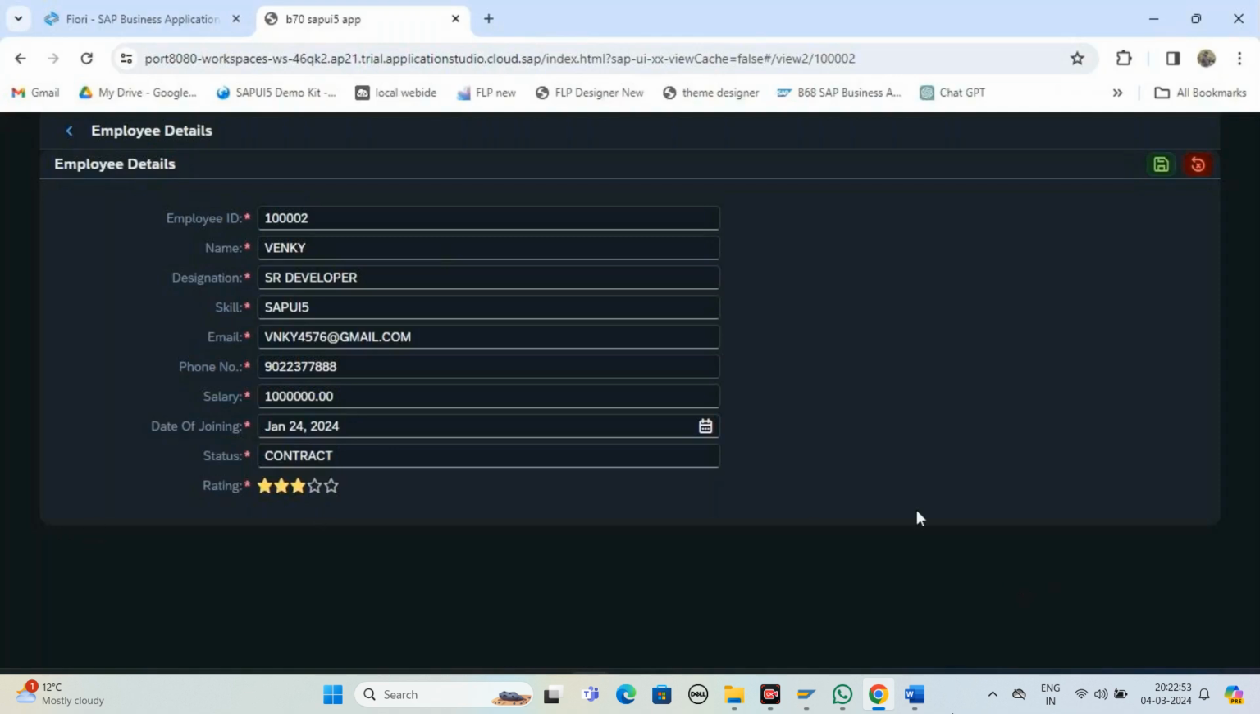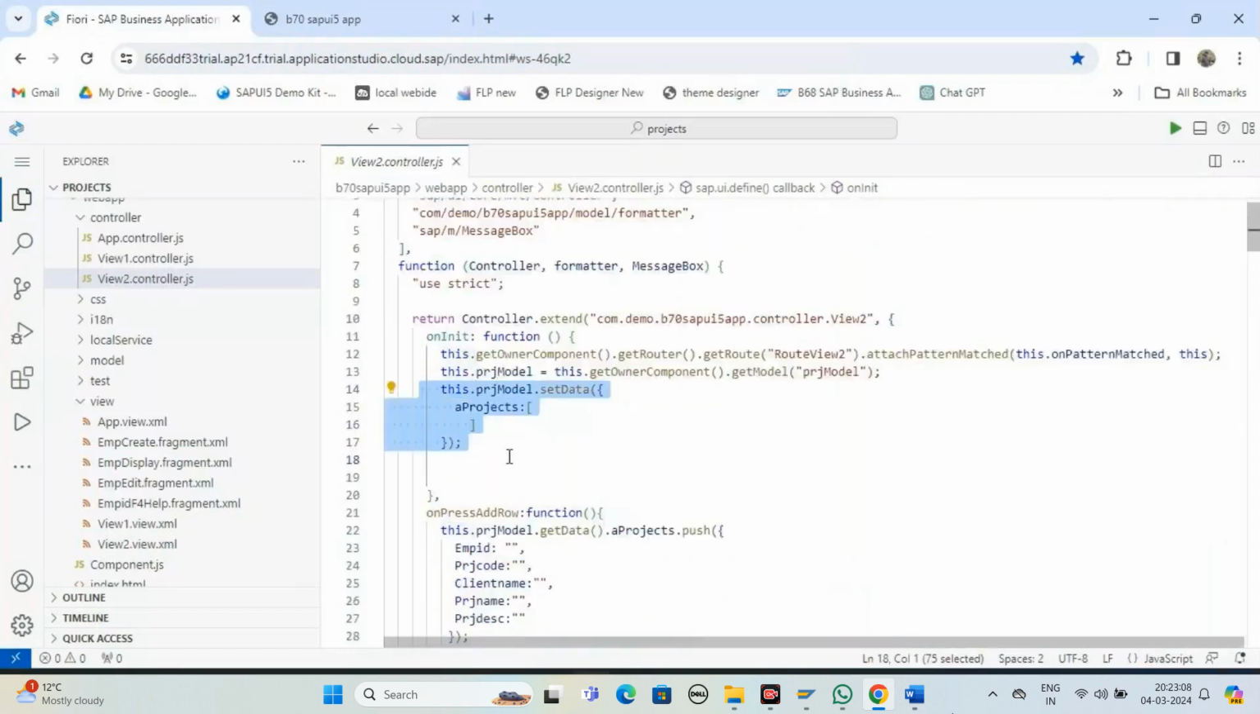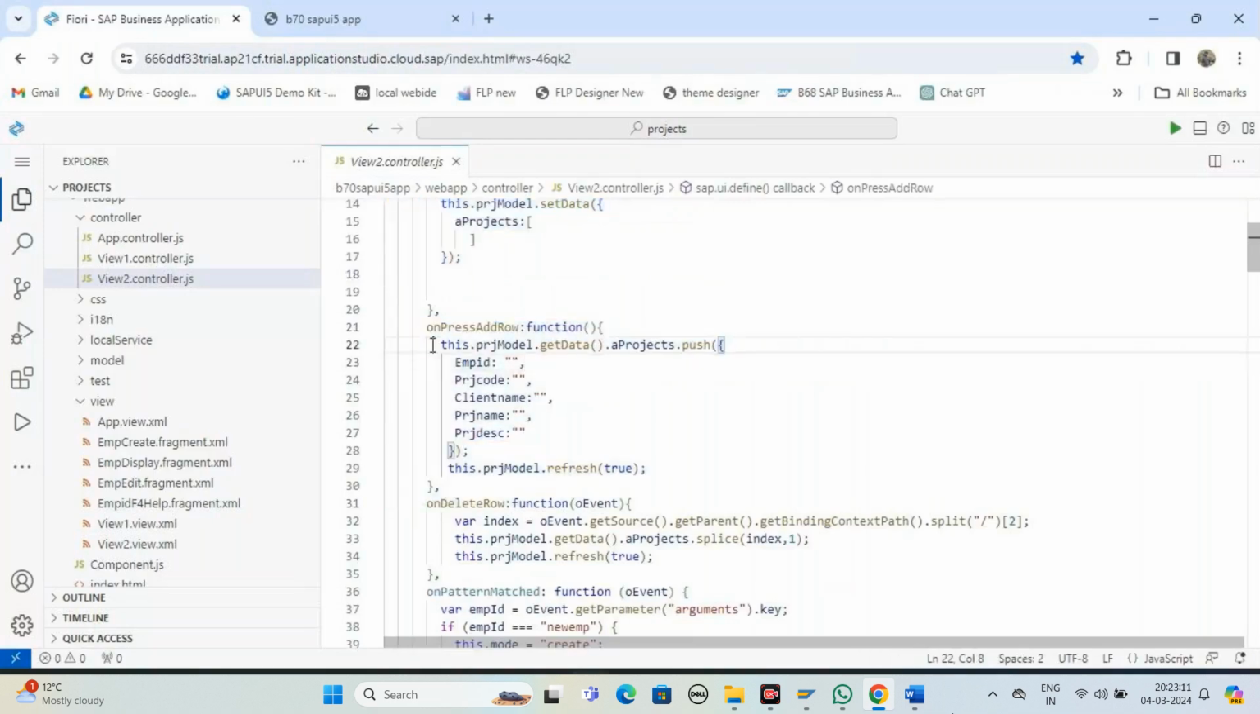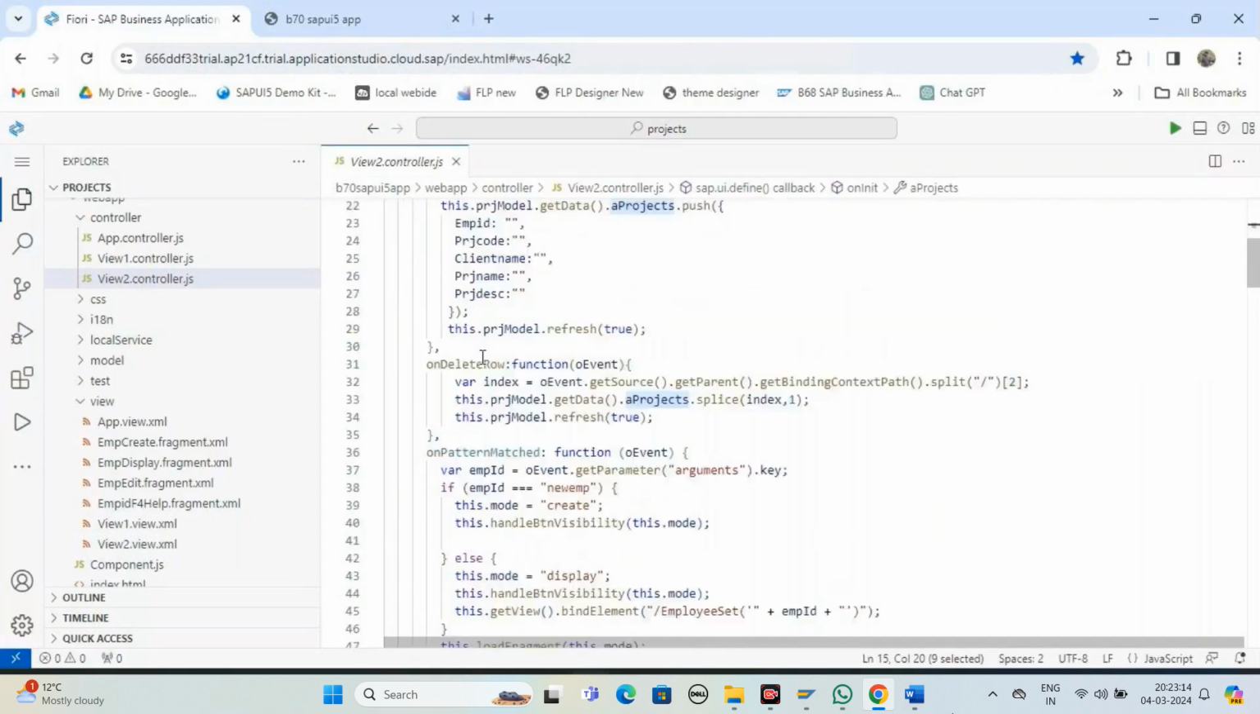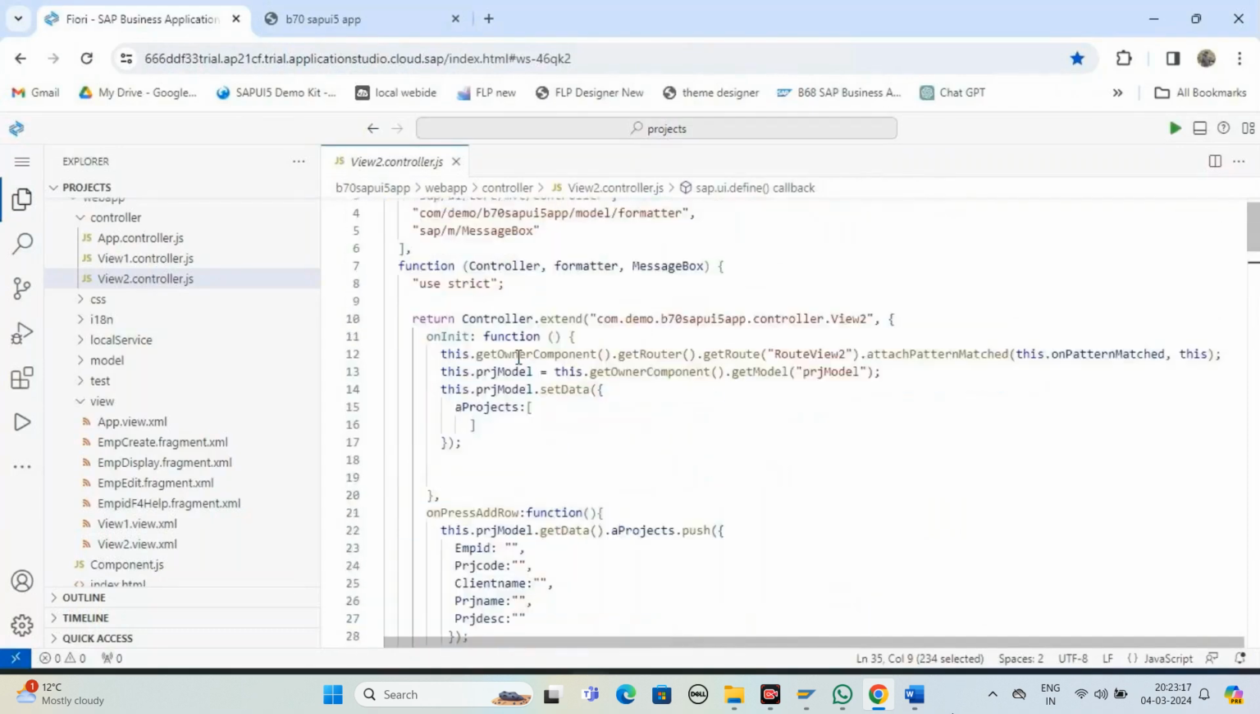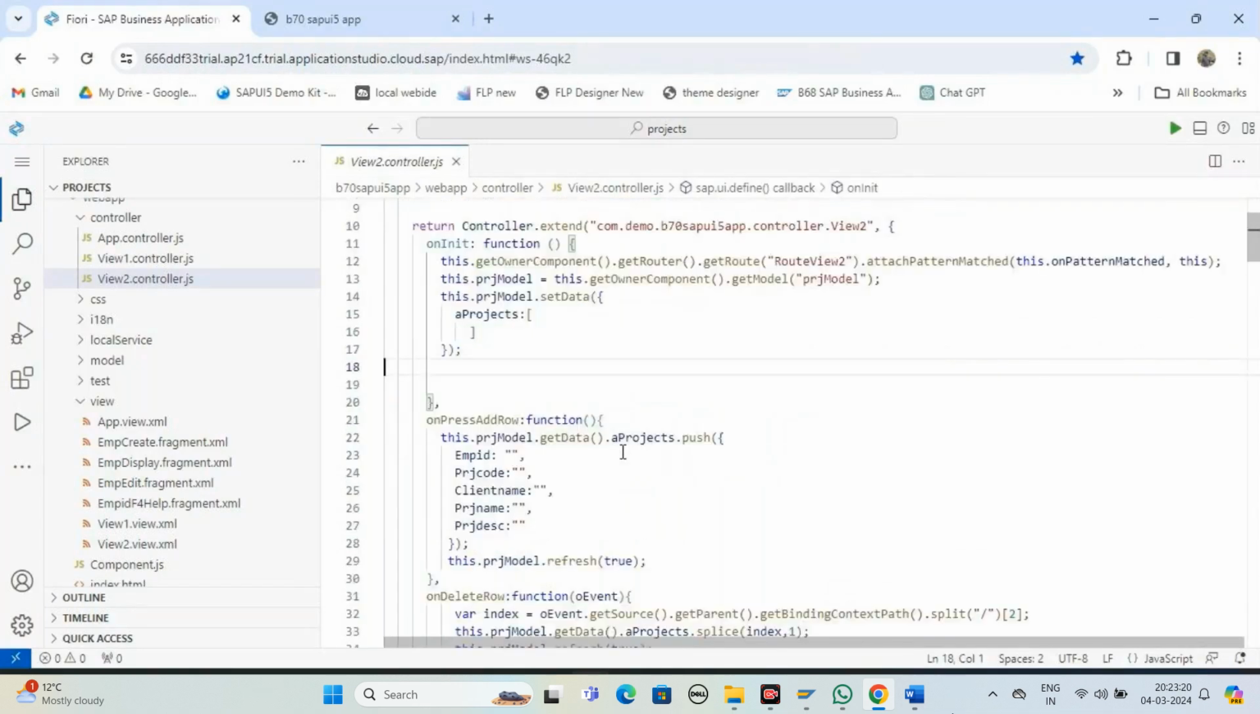Okay, so we are going to keep a similar kind of table, but to add the project and delete the project, this table must be binded to the JSON model. Which JSON model? This JSON model. Because to add the row, we are inserting an empty JSON object into this array, and to delete the row, we are removing the record from this array. So if you want the addition and deletion functionality, your table must be binded to this JSON model. Because if it is binded to the OData model, you cannot insert the row, you can't delete the row, correct?